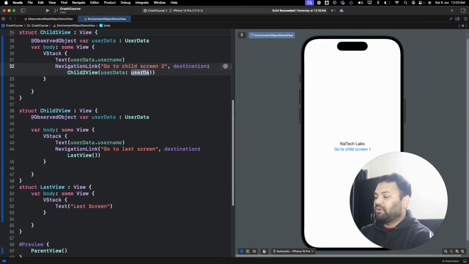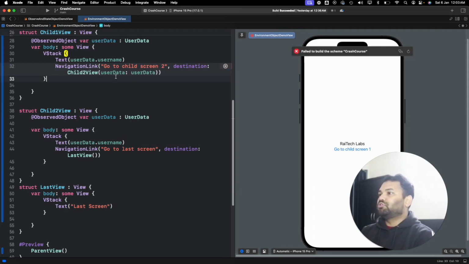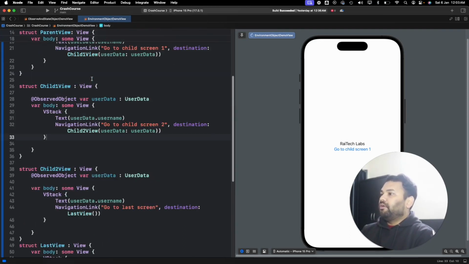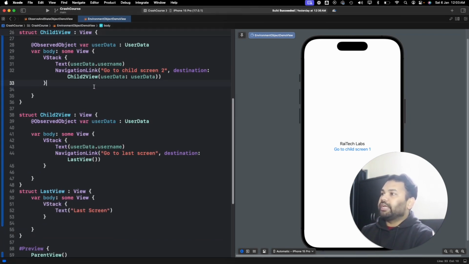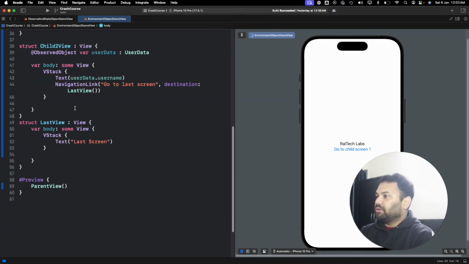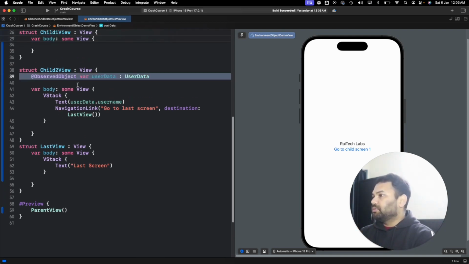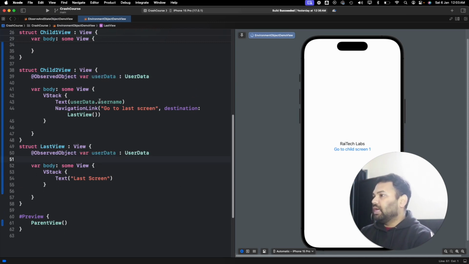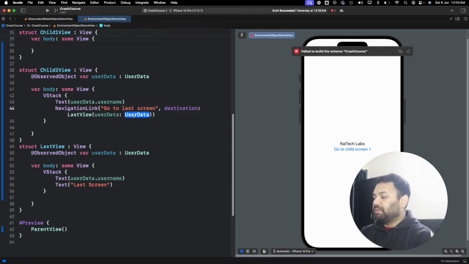So you understand what I'm doing, right? I just want to show how we have to pass the data, a single piece of data, multiple times to make it available to our last child view. So similarly, we will have to pass the data here also, and then let's add the text here. And now we will be able to pass our data here.